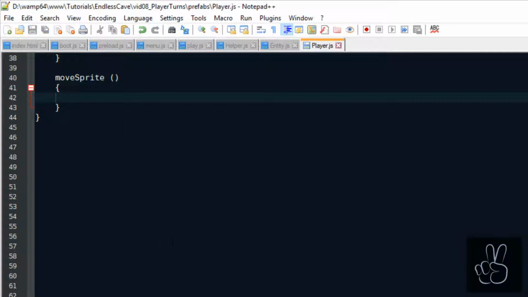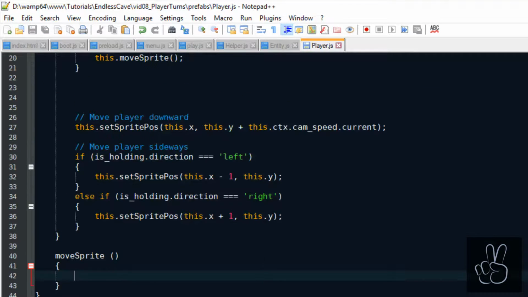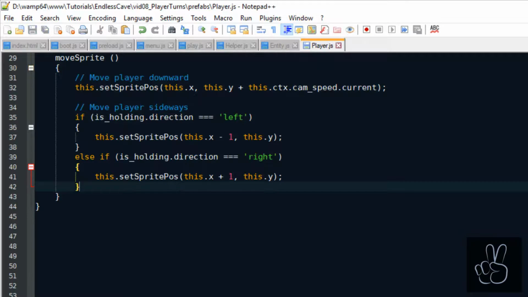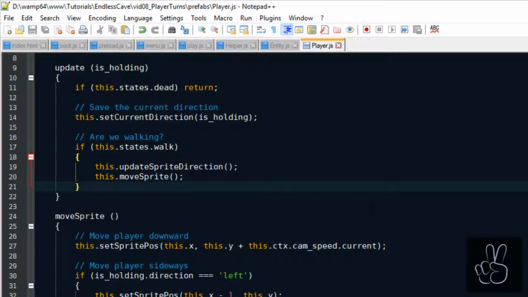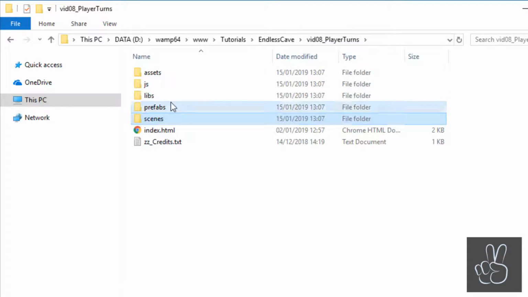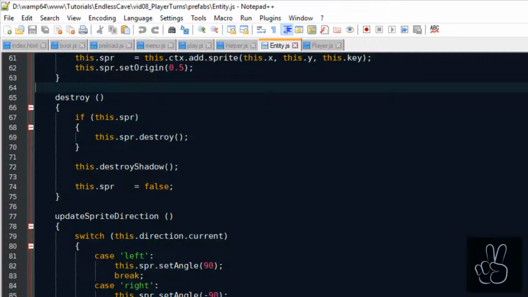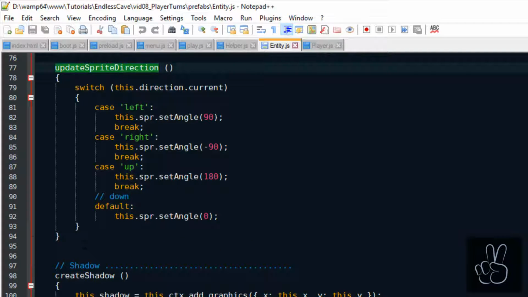And for now, we'll just move the code from the scene's update method and copy paste it into this moveSprite method. Now, I hope that you remember that our player prefab is extending the entity prefab. And when we look at our entity prefab file that we created a couple episodes earlier, we see that this is where we created the updateSpriteDirection method. And this method, even though it has a long name, is actually quite simple. All it does is check the current direction of the entity and then rotate the sprite accordingly.